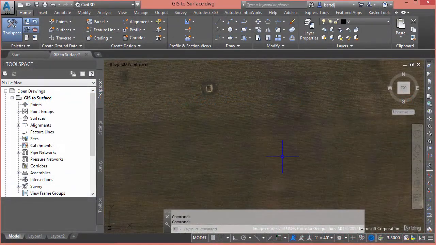Hi everybody, just a short video today to look at a tool that's going to help us in Civil 3D when it comes to creating surfaces.